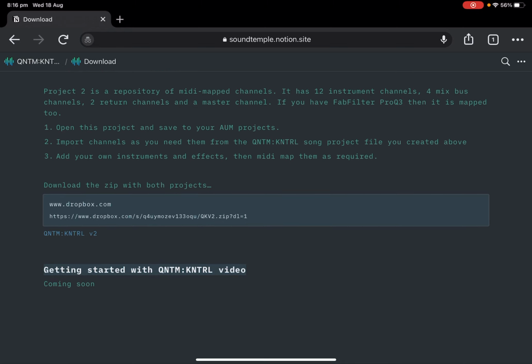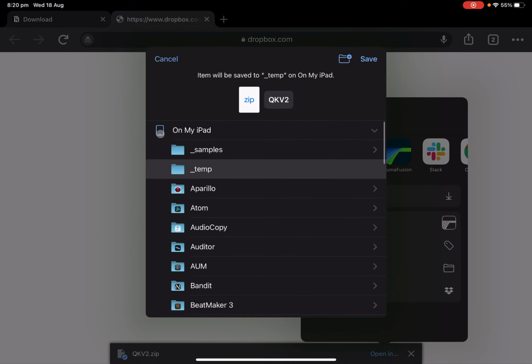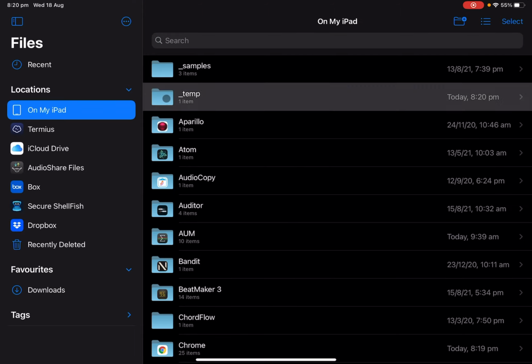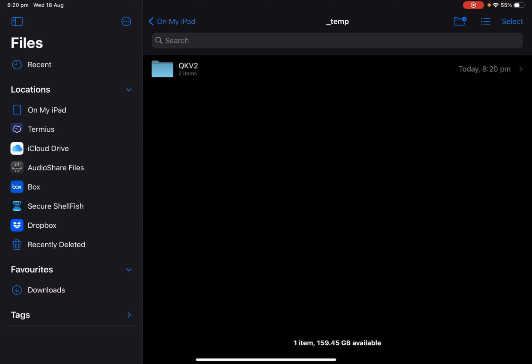So we can just click on the link here to download the zip file. Then click on Open In and select Save to Files. I put it on my iPad and then in a temp directory. Click Save. Navigate to your Files app. Go to, on my iPad, temp directory. Click on the zip file folder. It will unzip. You can then delete the zip folder.